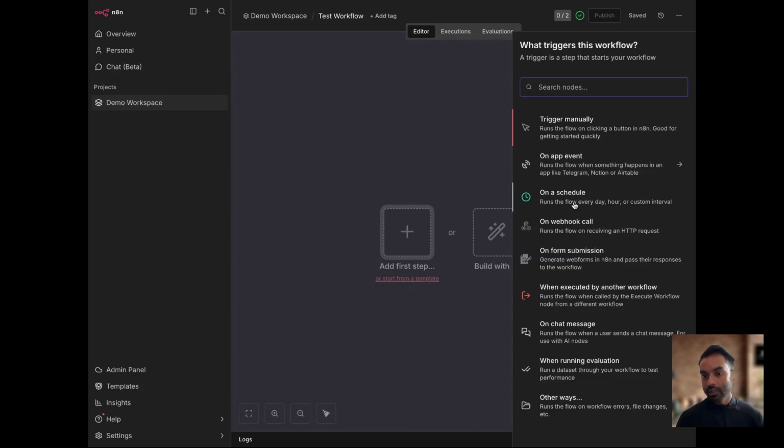This is on a schedule. Some people call it, the technical term is cron job. We can run this every hour, every day, or custom intervals. If you're looking to use webhooks, if something else happens in a different app and it makes a webhook to n8n, I can trigger that. You can do it on form submission. So you can have a public facing form. Once that is filled out, then that will trigger the workflow.